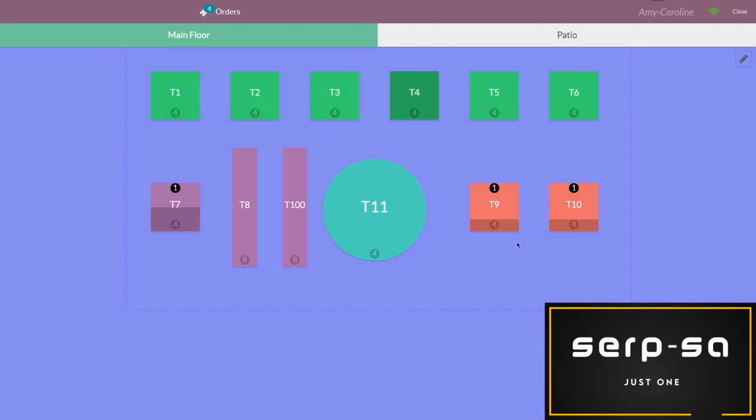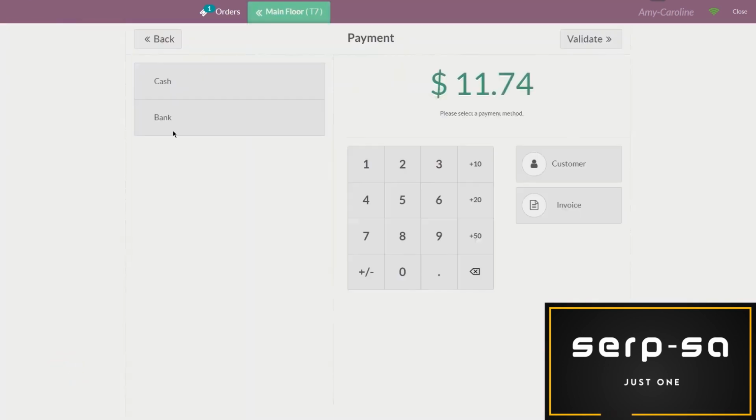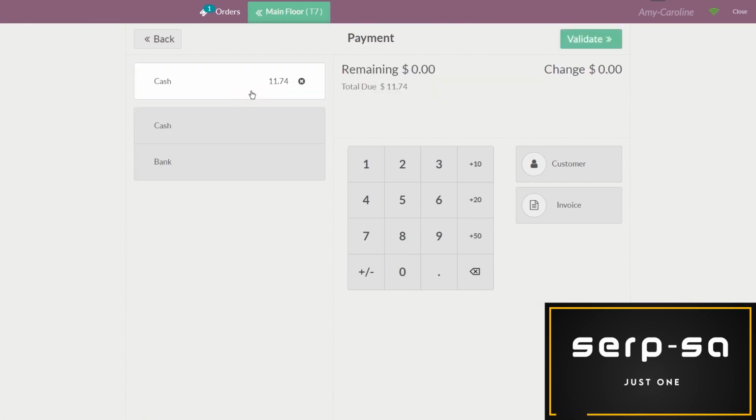All right, so now what do we do when a customer is ready to pay? Well, to finish the flow, it's super simple. So we go to the order, click on payment. I have set up 2 different payment options, either cash or bank. So let's say they'll pay in cash. They're gonna pay with a 20. So I'll just add 20 here.